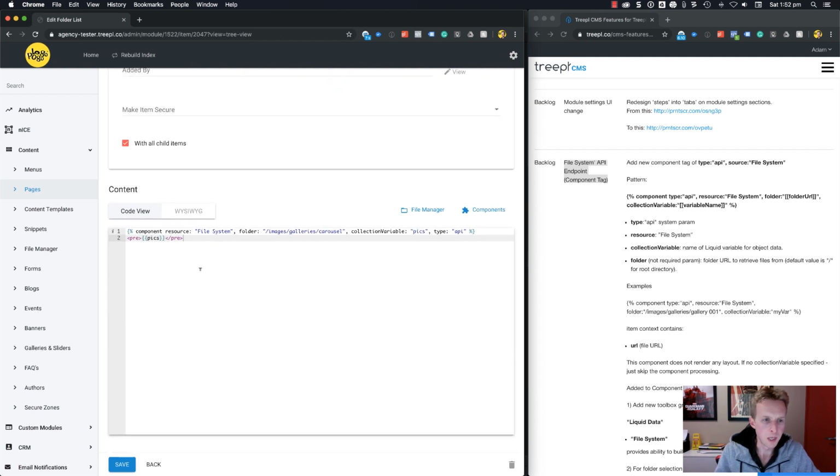Basically I've just set up a page, and we can see here this is the component tag. It has a resource type of file system. There's a folder parameter, which you just put in the path to the folder you want to list. This component doesn't have any list view or layout that you can adjust, so it's purely just a data thing. You need to pass it into a collection variable. In this case, I've just called it pics, assuming there's going to be images in this one, and then it has a type of API.